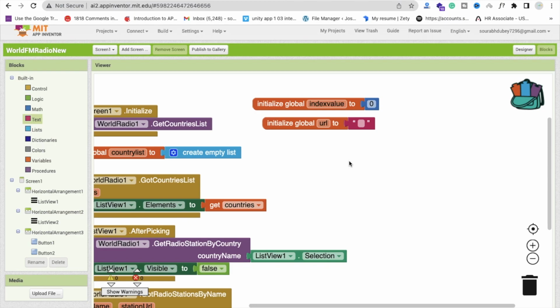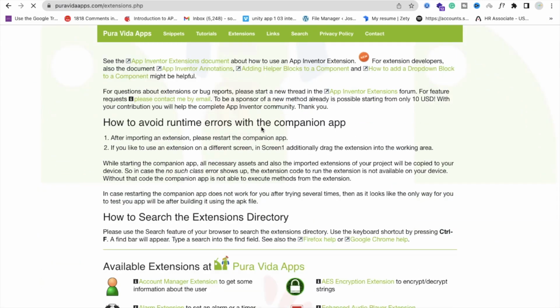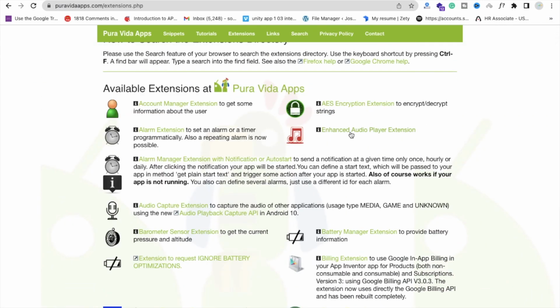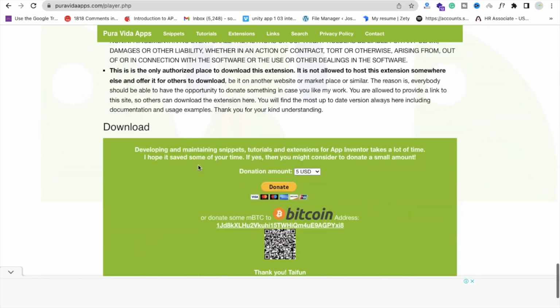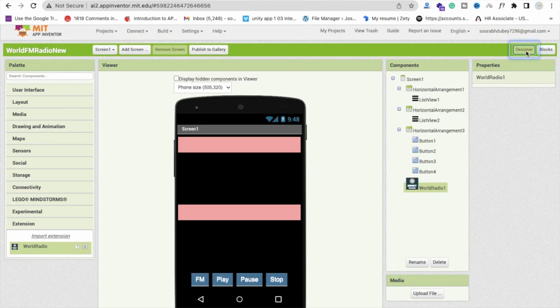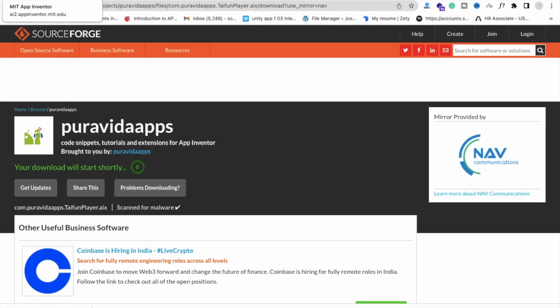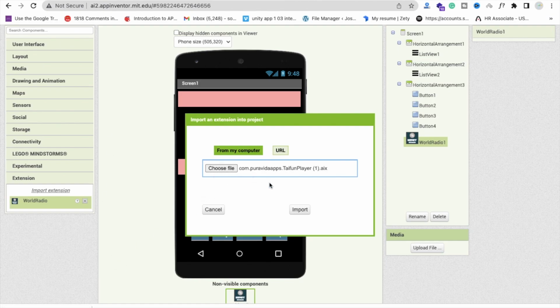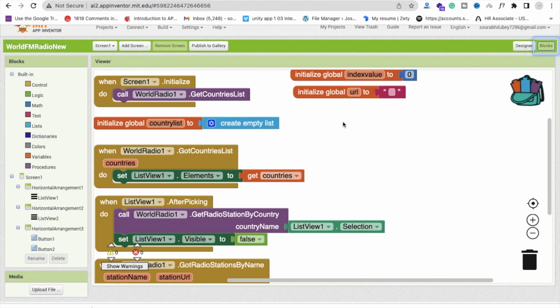Now we need to set that URL in some player, so we need to add one player also. So go to a new tab, open a new tab, purevidaapps.com extensions.php, and you will find here one Enhance Audio Player extension. Click on that extension and download that extension AIX file, this one. Now we need to go to MIT App Inventor, go to the design, click on import extension, and this one is downloaded. Now just drag and drop that extension here and import this. Now drag and drop that player here, and now go to the block section here.